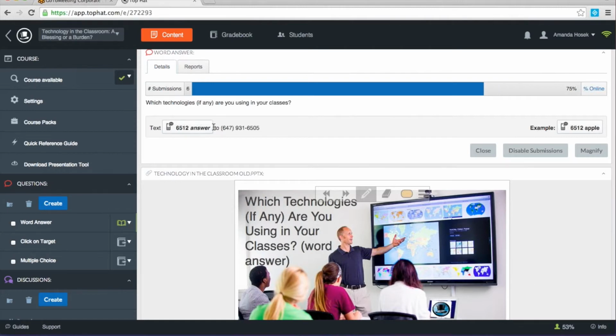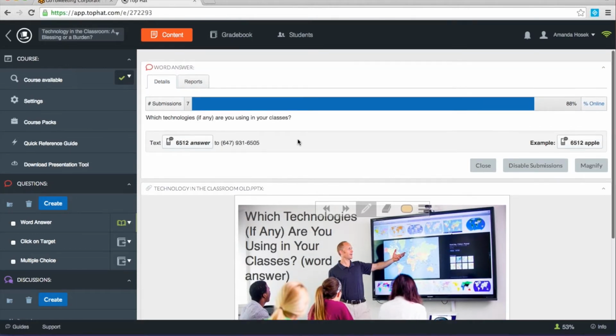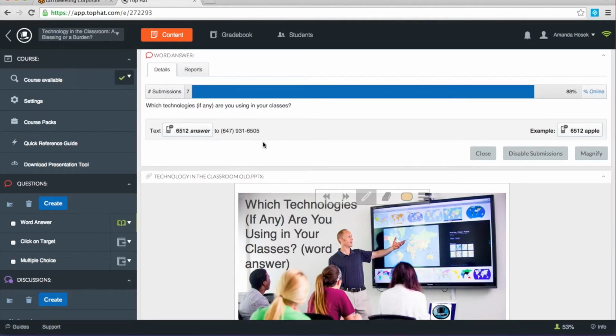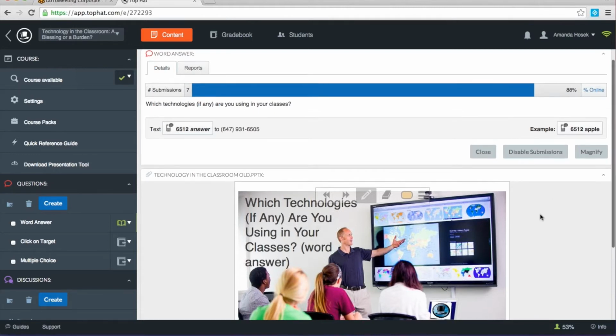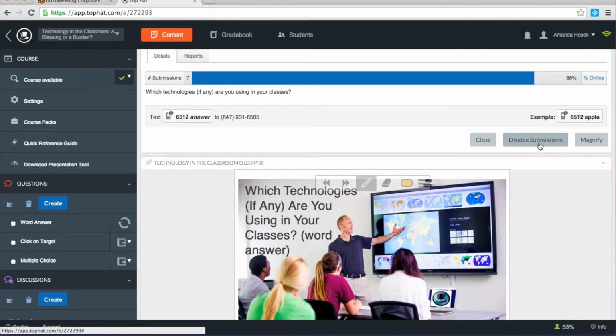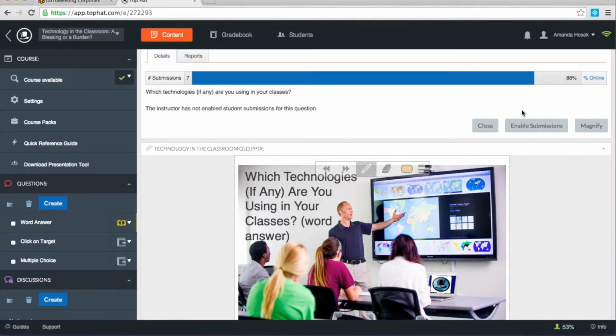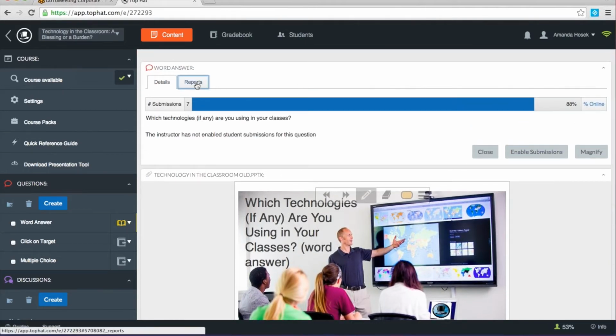Again, if you're texting in, this is the code that you would put before your answer, and this is the number that you need to text to if you're in Canada. The US number is actually not up right now, but either way, you can text to the Canada number. And this is the question code again that you'd put before the answer. Okay, I'm going to disable submissions at this point, and then let's see.